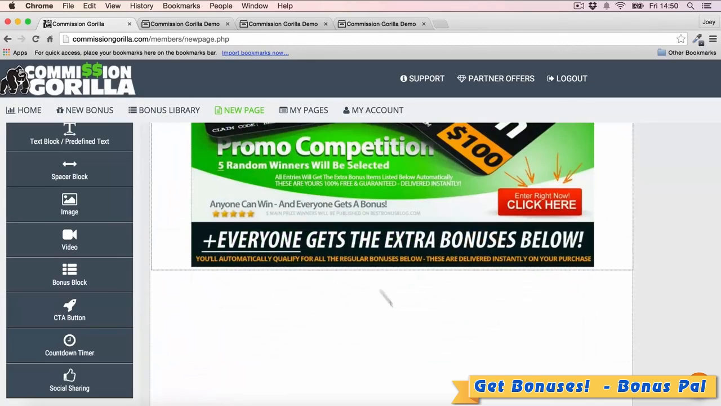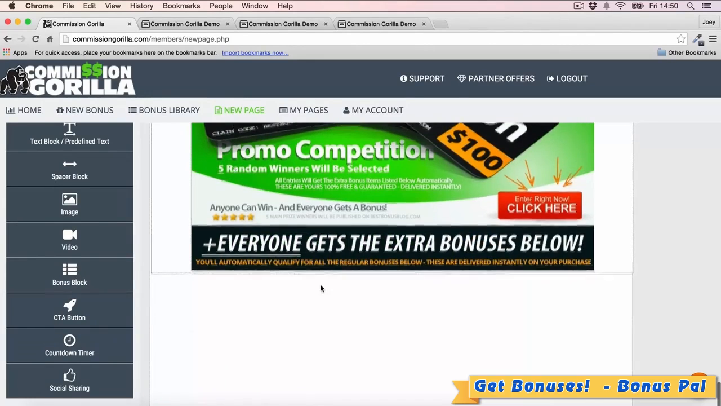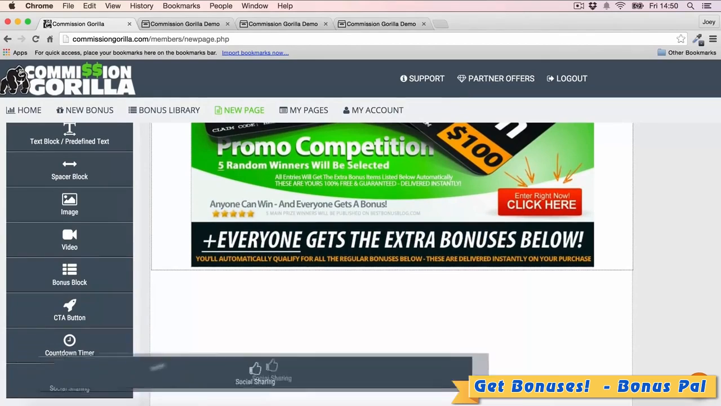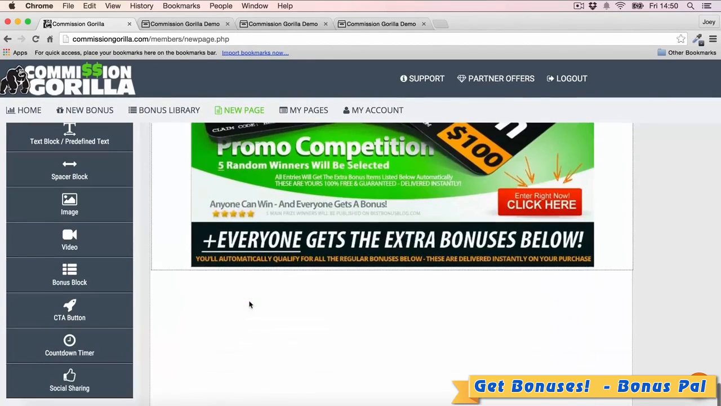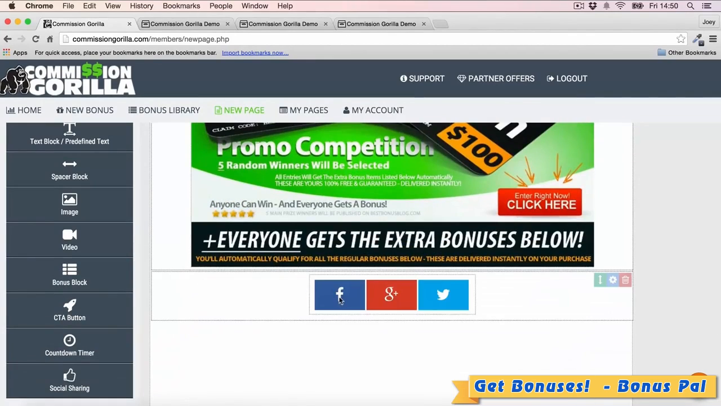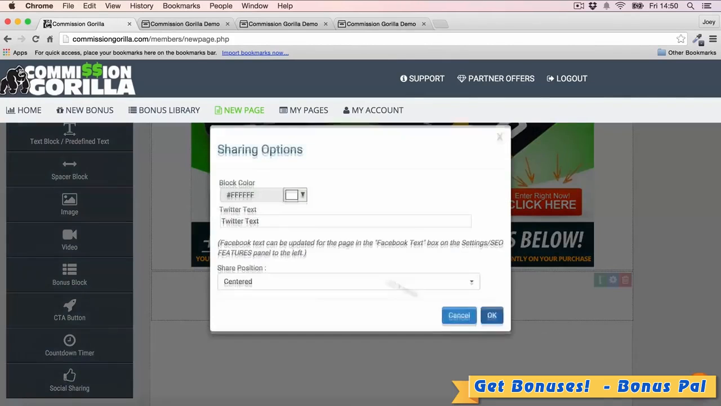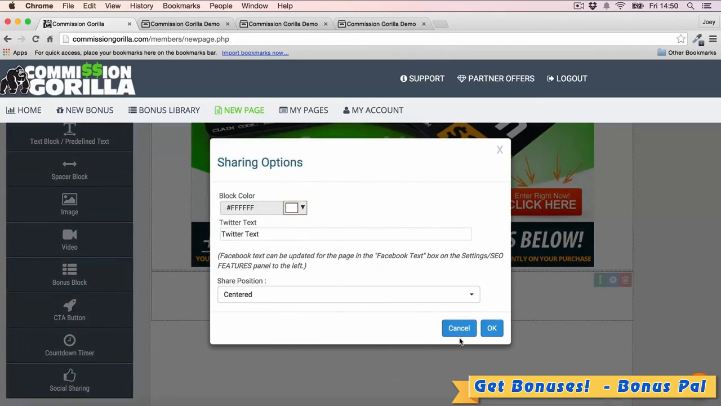So once you've done that, you can go ahead, add another call to action, a countdown timer. You could even add social sharing. So if you want to get people to share the page, you can do that. So we'll drop that in, and we can click in and obviously customize it and integrate it the way we need to integrate it.